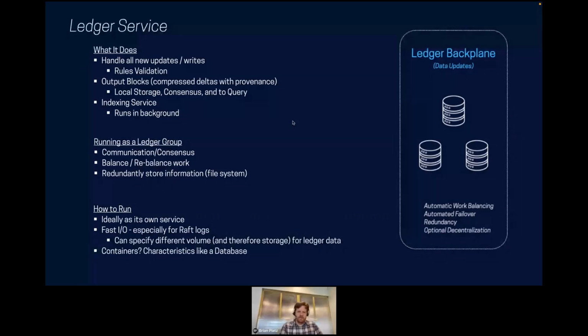So what does the ledger do? As I mentioned, it is the only thing that can handle updates. So its job is to handle writes primarily. And it will go through whatever rules validation you set up. And one of the great things about Fluree is that you can constrain how your data can be updated to do just about anything you want.